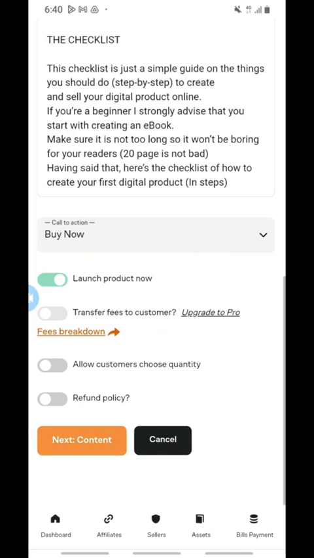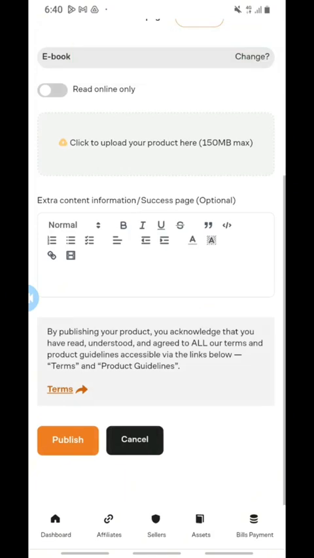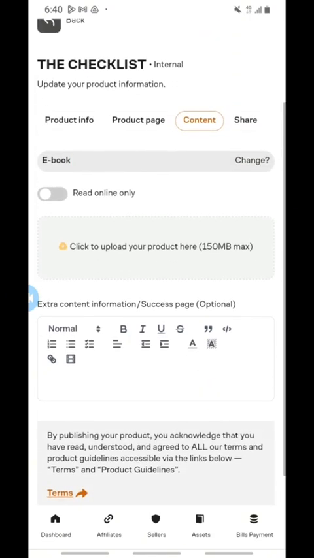So we click on next. Are you seeing now? Follow me. Product page updated. So what do we do now? See this place now. Do you want them to read it online only? If you want them to read it online only, you can put it here.